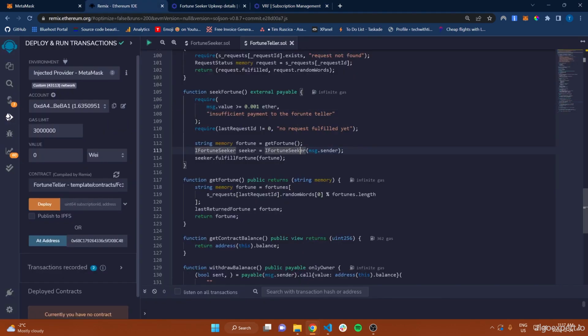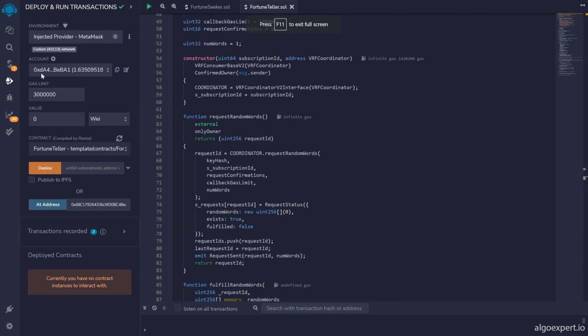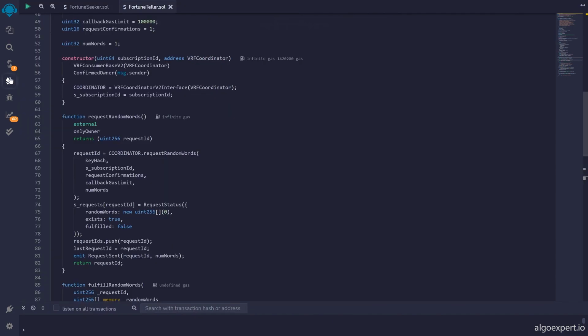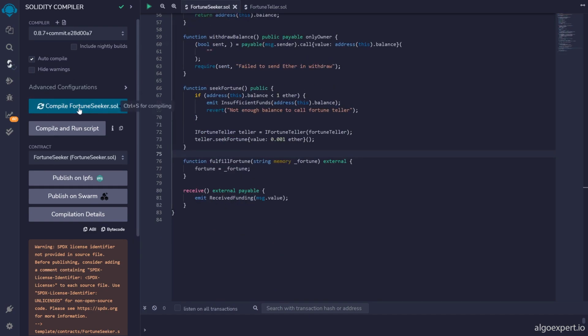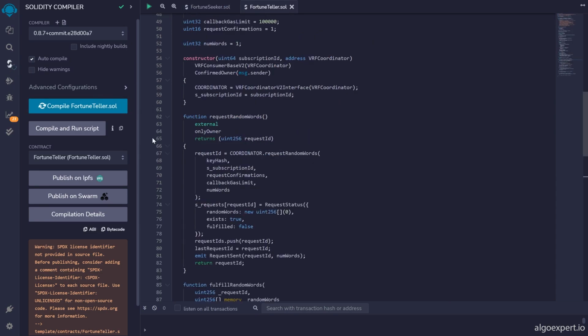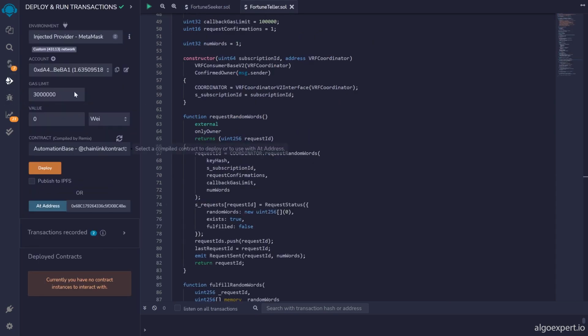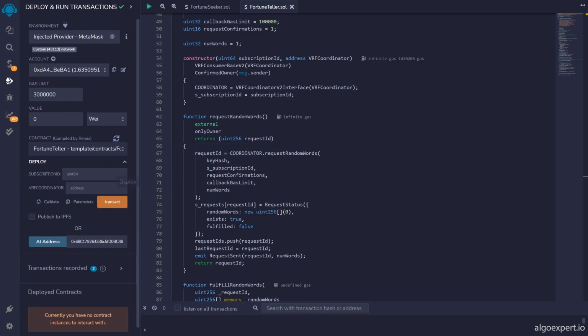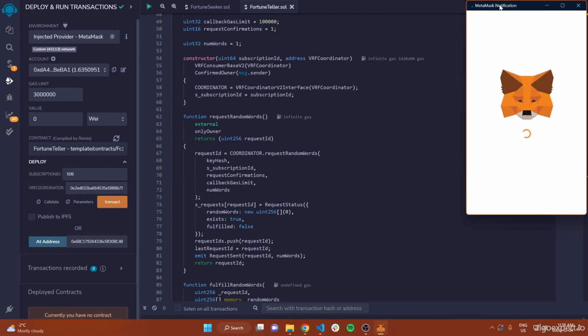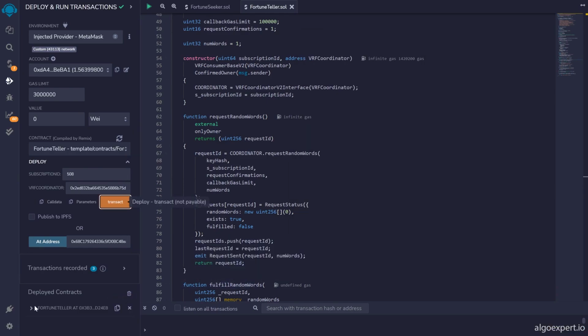I'm going to go back to Remix here, and now I'm going to have to compile my fortune seeker and my fortune teller. So let's go to compile here. Going to recompile fortune teller. Okay, let's go to fortune seeker. Let's compile that. Okay, give that a second to run here. Going to go back to fortune teller, and now I'm going to deploy this. So I'm connected to injected provider. I want to be deploying my fortune teller. When I do this, I need the subscription ID of 508 and the VRF coordinator. So let's now transact that and deploy this. All right, so now it looks like that has been deployed.